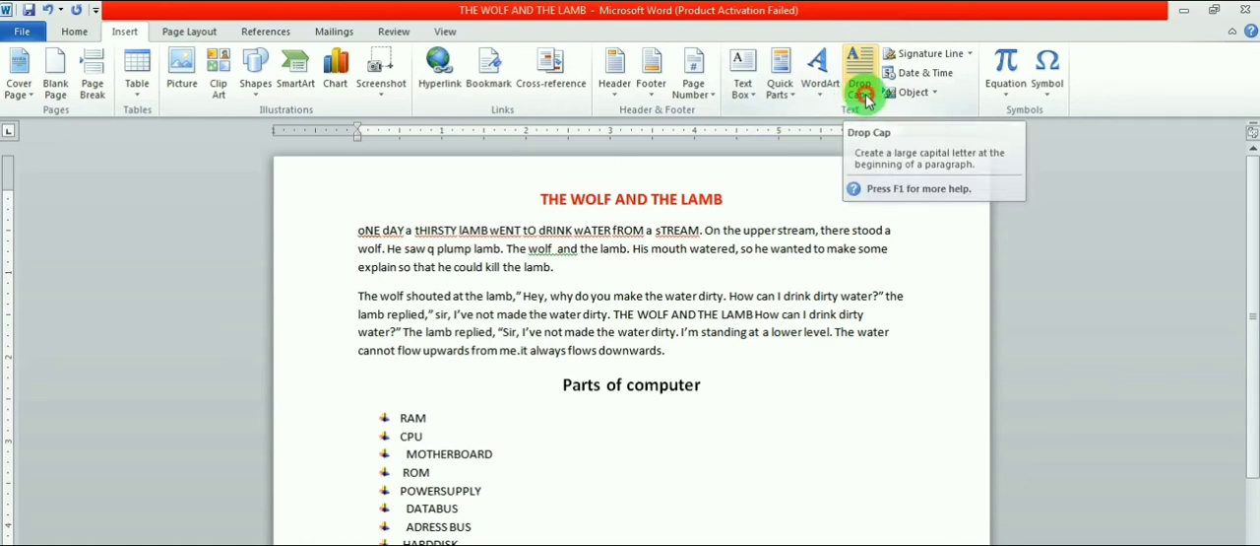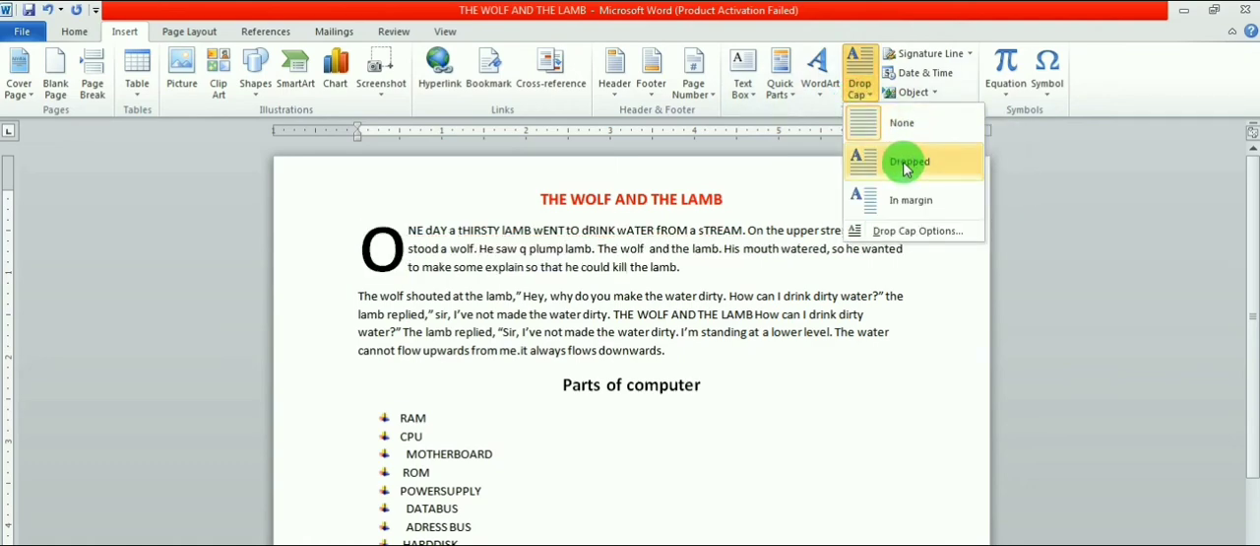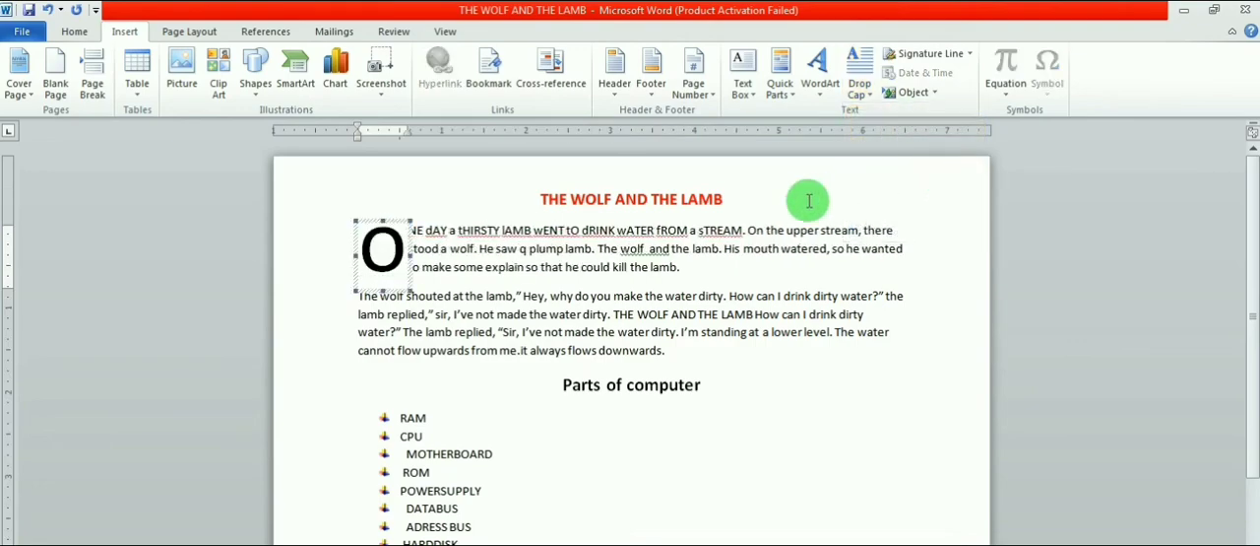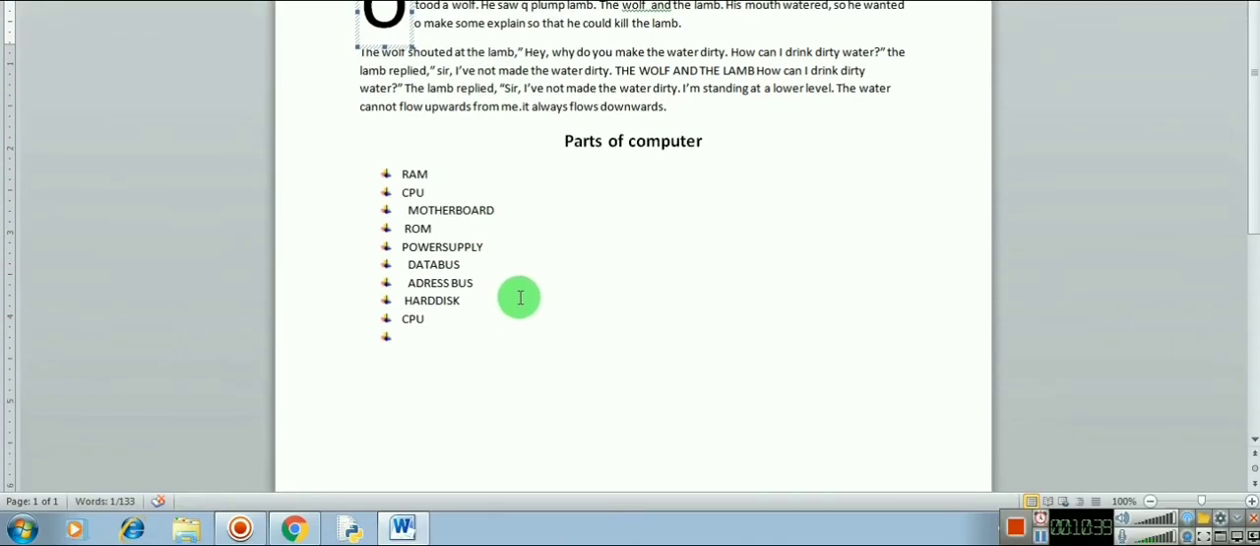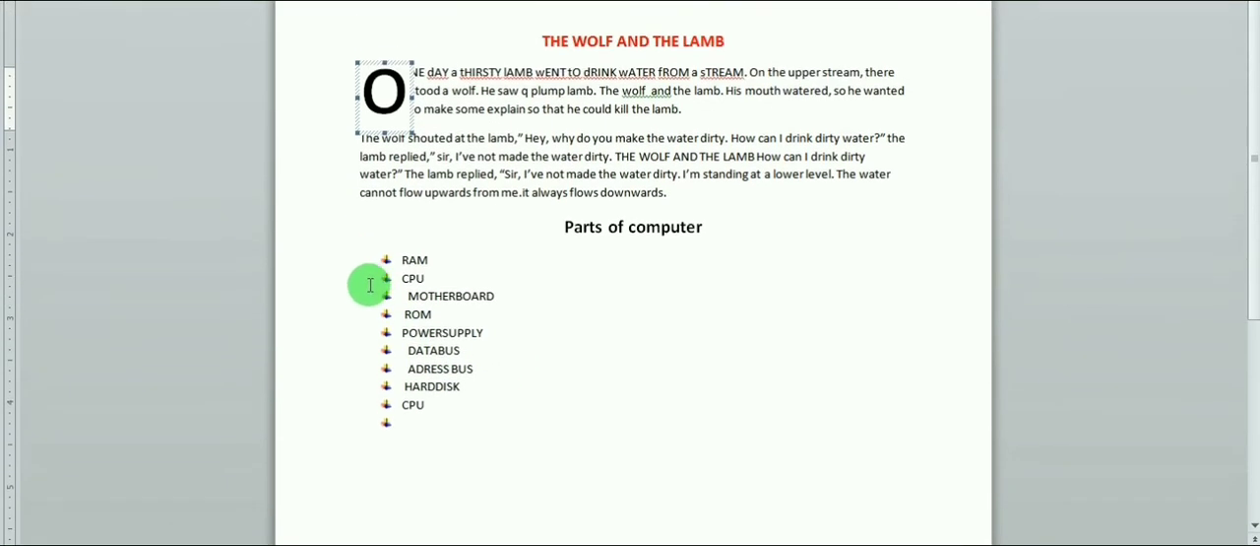Now I can use dropped. Now you can see here in margin, dropped and none. So this is the use of the Dropcap option, and we mostly use this option in storybooks, in novels, in biography, autobiography. We use this option.